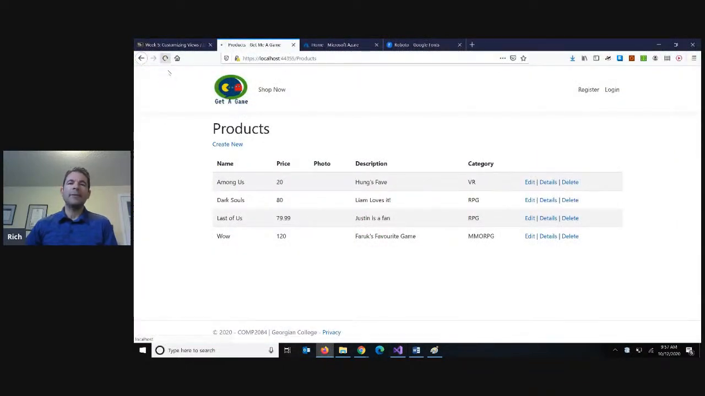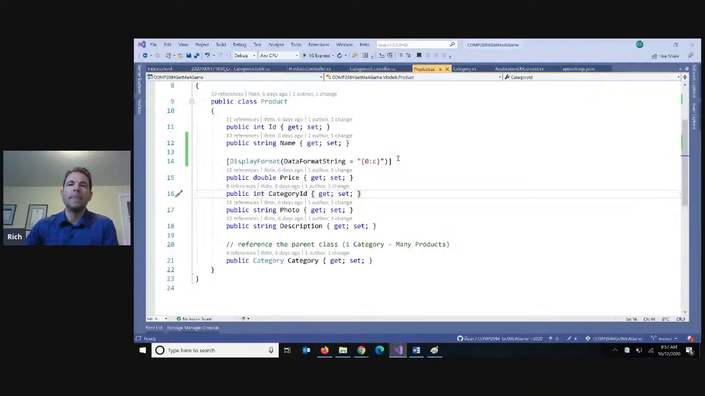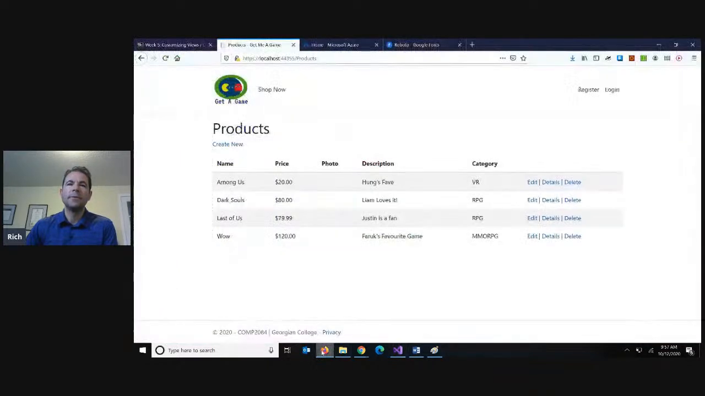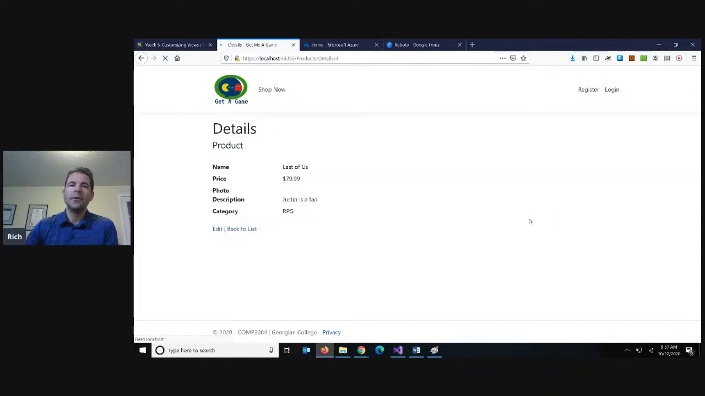So I can just go back. I haven't made any changes to the view here. We've simply changed the model by adding the data format string for our price. So now when we refresh, notice our price values are set to currency. If I go and look at the details, you'll see the pricing also, anywhere it's displayed, when it's not in an input box and is just displayed as HTML, this field will automatically use the price format.